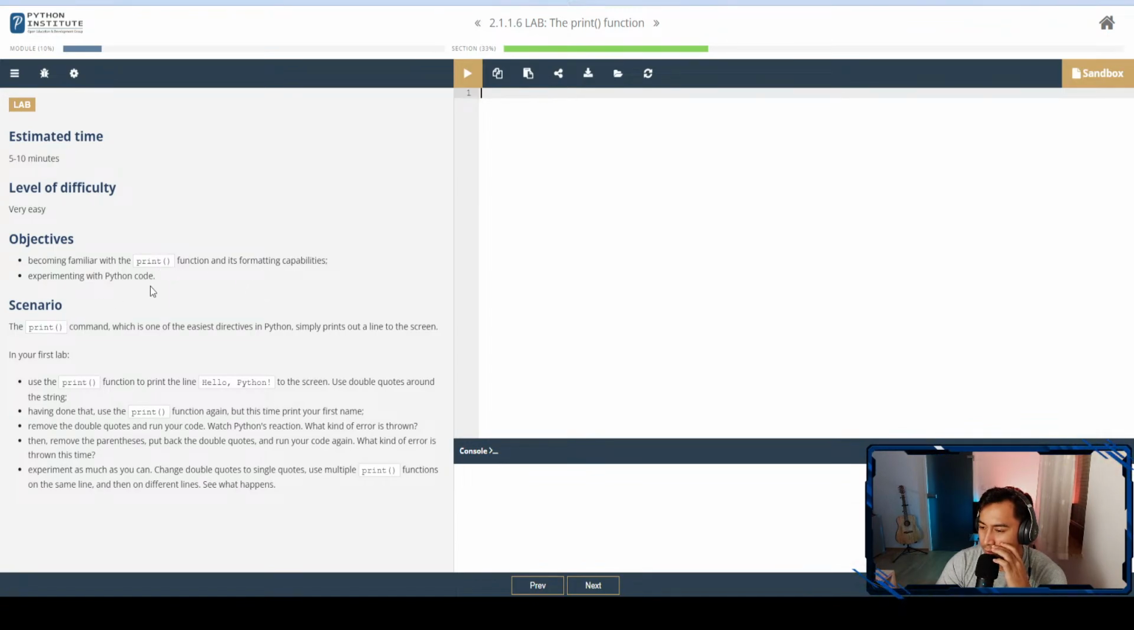Now for experimenting with the Python code. In your first lab, use the print function and print the line hello Python on the screen. Use double quotes around the string. Having done that, print your first name. Remove double quotes. What kind of error is thrown this time?